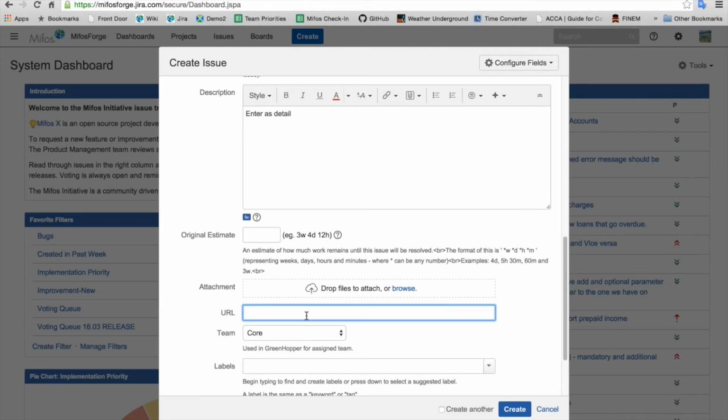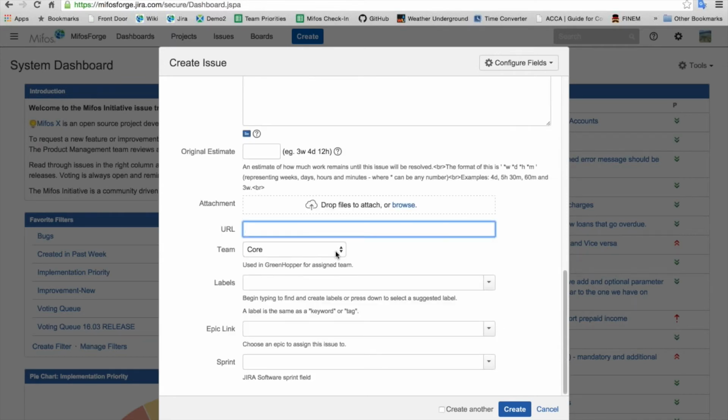Perhaps you have written, you know, you want to tie this to a sample or put that in there. And of course, we look at it. The team, we decide on team. During the triage process, the default is core.